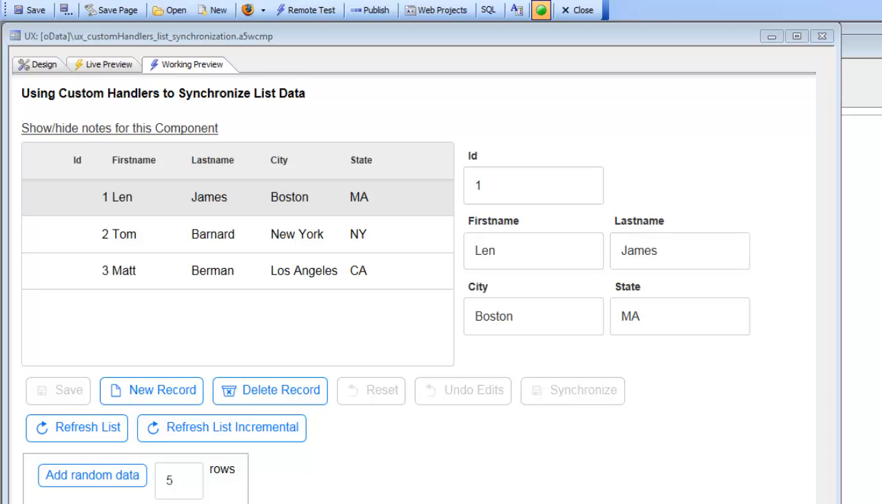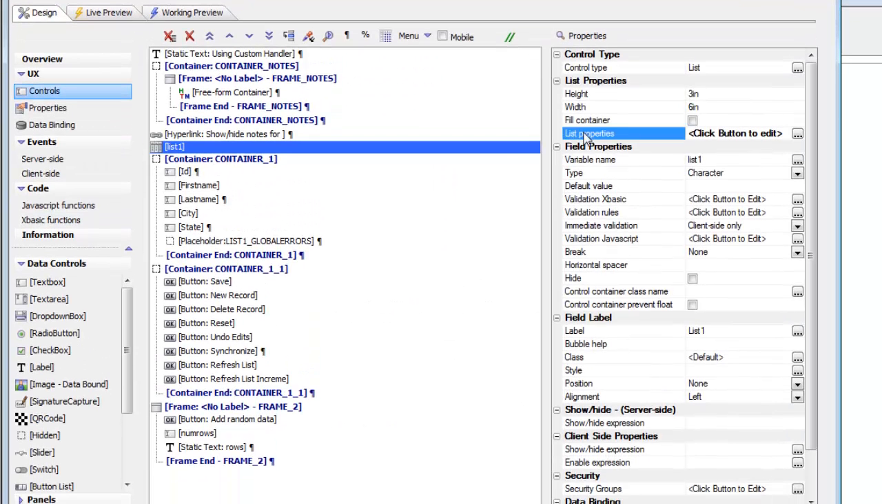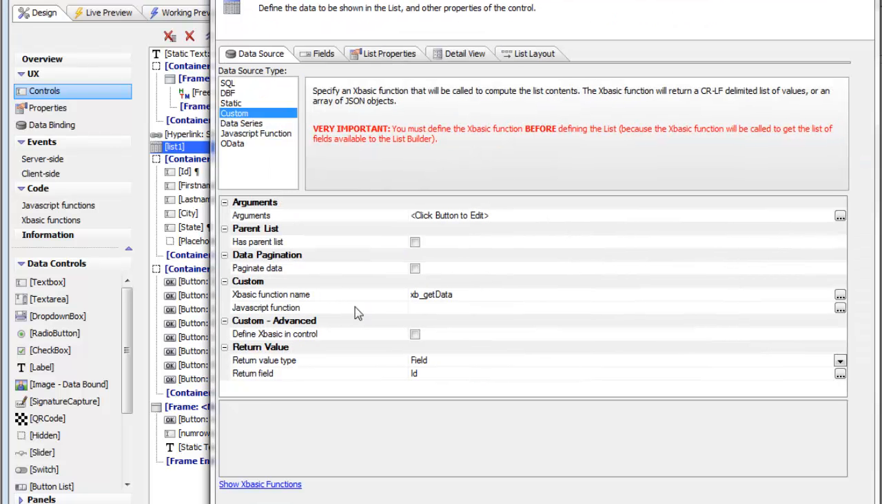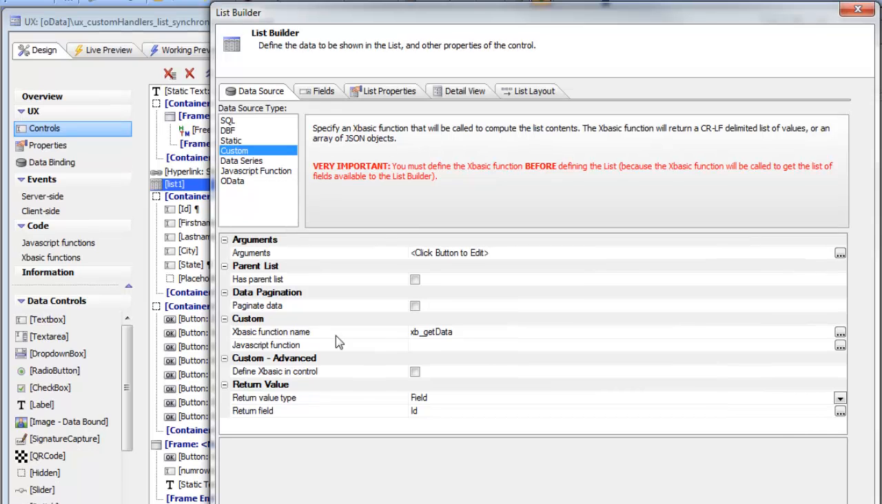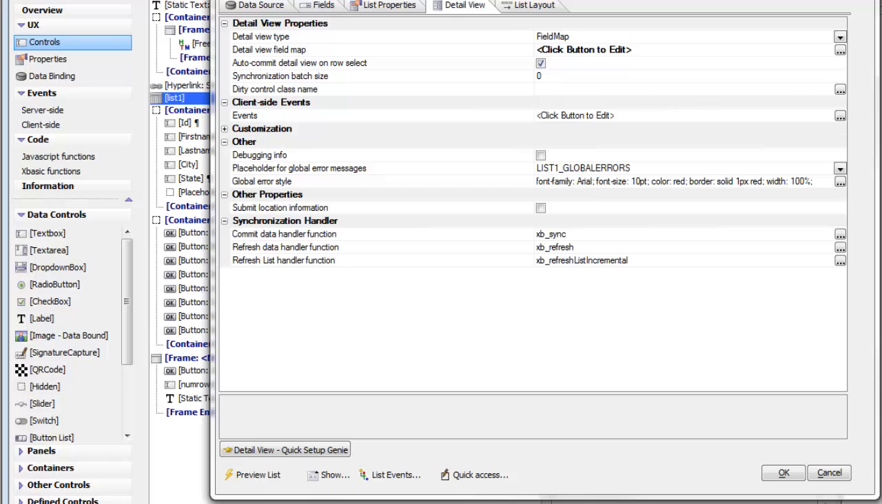In previous videos we've shown how you can create custom synchronization handlers for lists that are not based on SQL data sources. You can see here we have a simple list control, which is based on a static data source, or actually an XBasic data source. And because it's not a SQL data source, we've needed to create our own custom synchronization handlers.